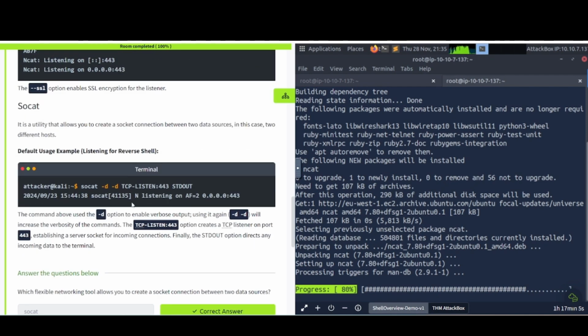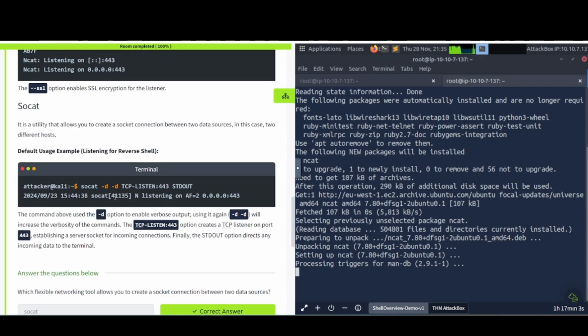I'm assuming this is the port, and then it says listening on AF equals and so on. The command above uses the -d option to enable verbose output. Using it again, -d will increase the verbosity of the commands. The TCP-listen:443 option creates a TCP listener on port 443, establishing a server socket for incoming connections. Finally, the STDOUT option directs any incoming data to the terminal.